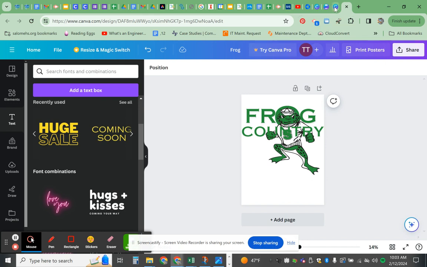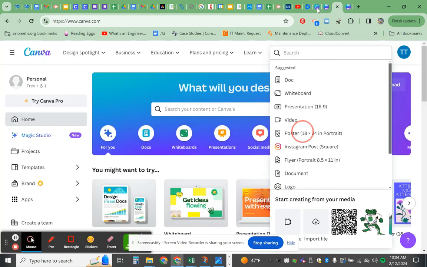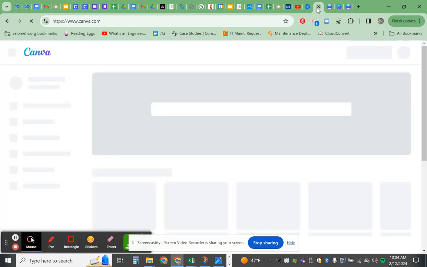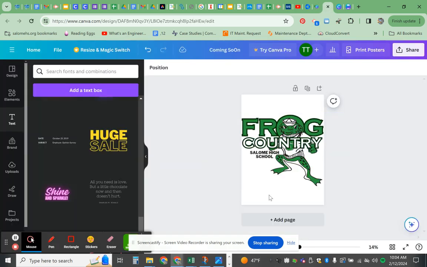So I kept going, obviously, with mine. And then I got to this Frog Country design that you see here. I'm not going to submit this one. If I were, I would change the fonts a lot. I don't really like the fonts and things like that. But it's an idea of how to go about doing it. So I put Sloan High School on there. And then Frog Country, made that white, put the outline on it, things like that.